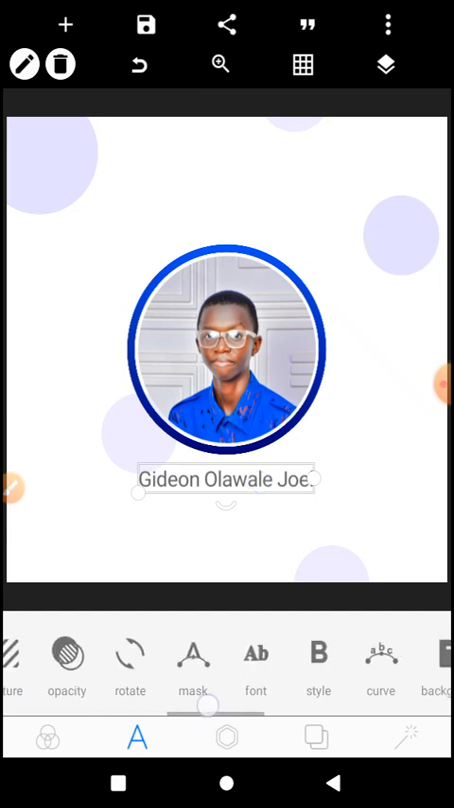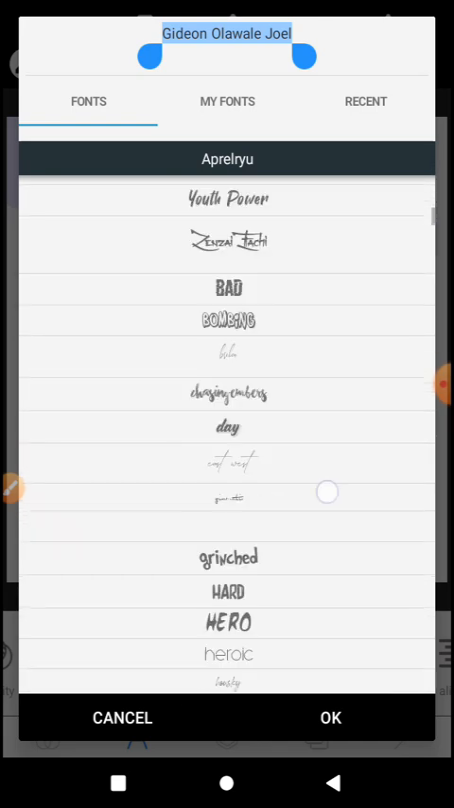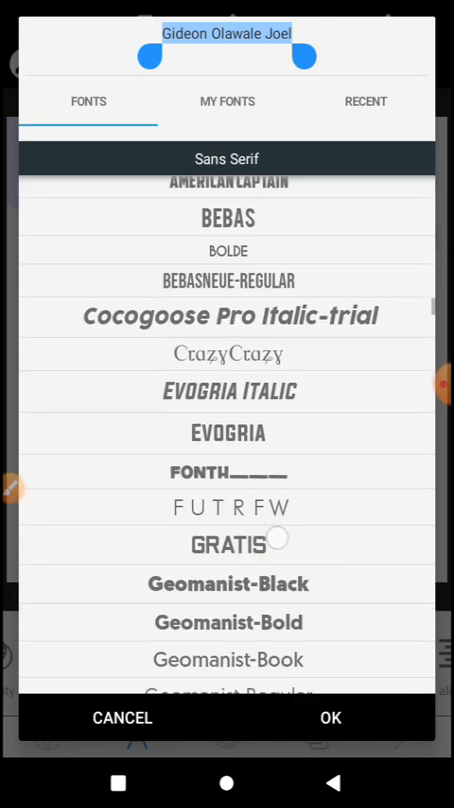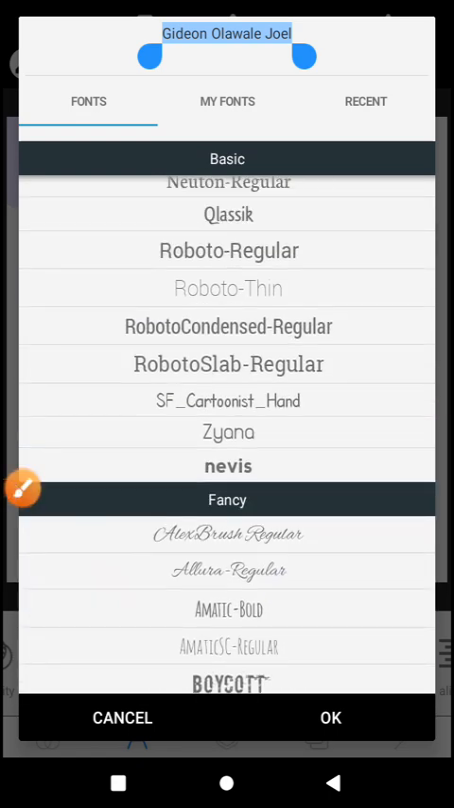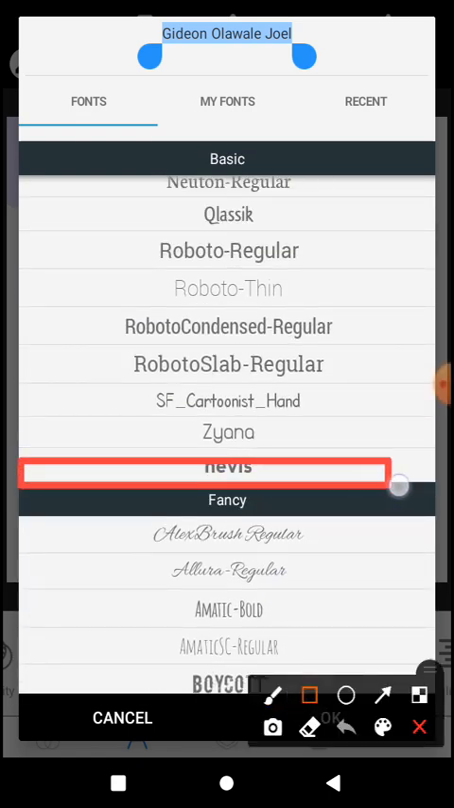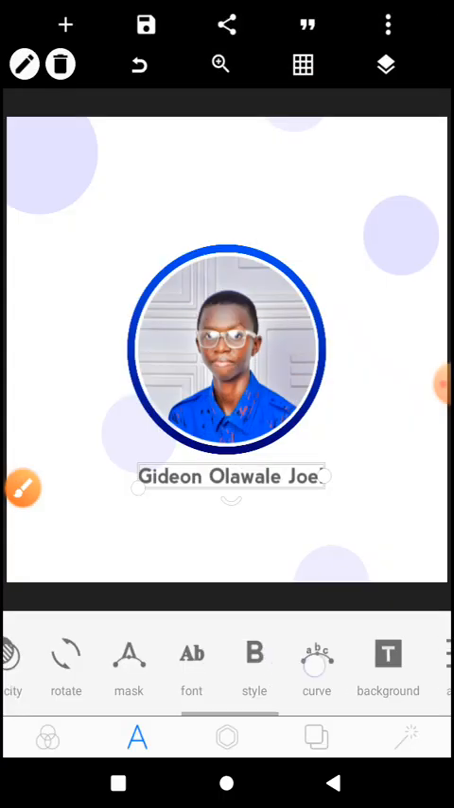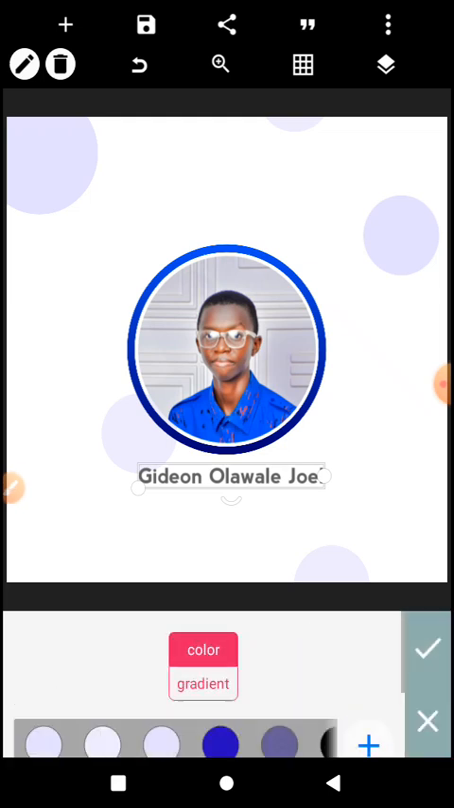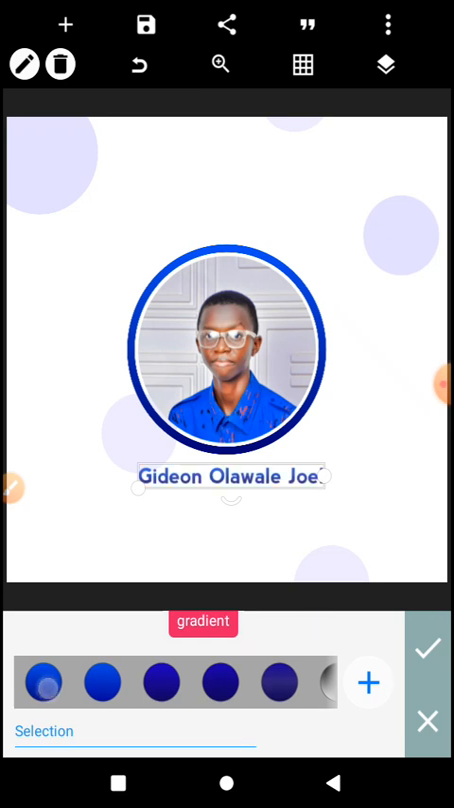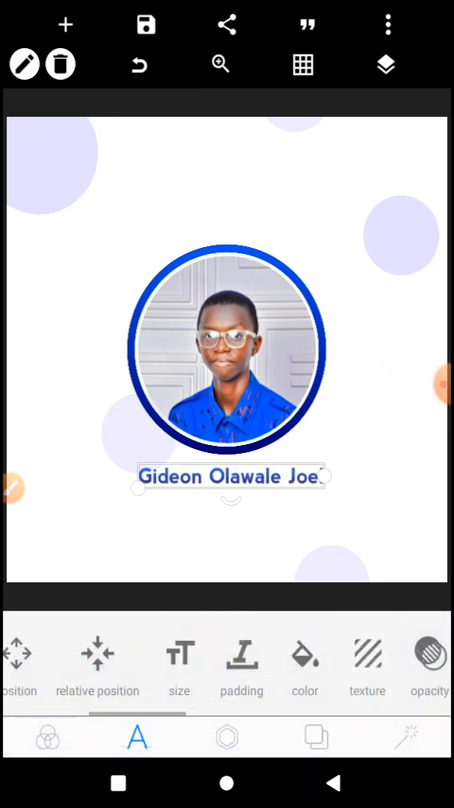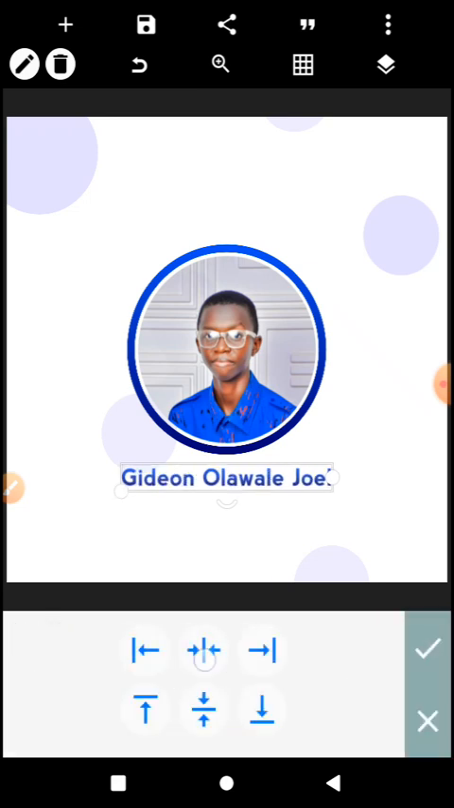Then we are going to set the font of this name to a font called Nevis. So it's kind of down here. Okay, here is Nevis. So this is Nevis, and we are going to set the color of this name to the gradient color we used for our outline. That is the color we are going to set the name. And the text size, we are going to set it to 30. So we center it in the middle.